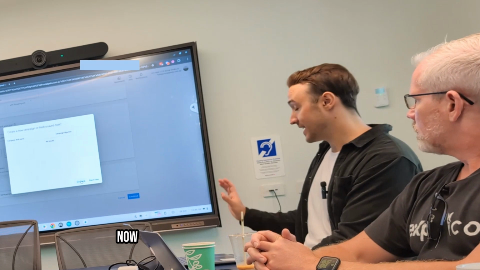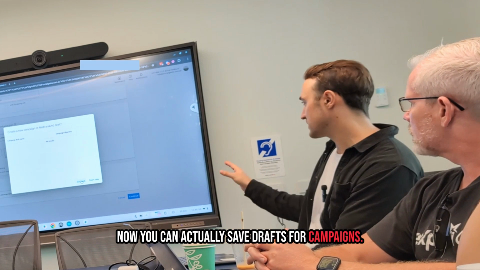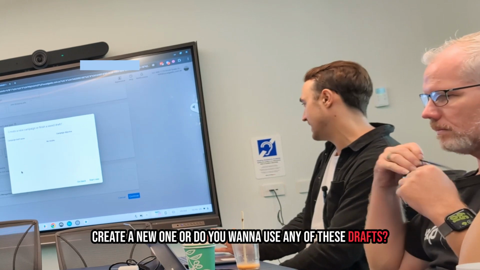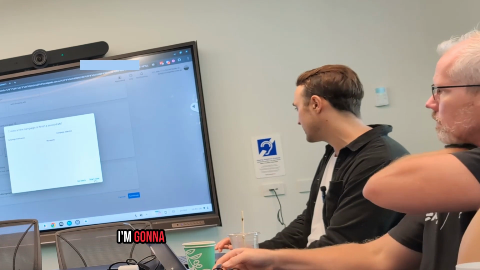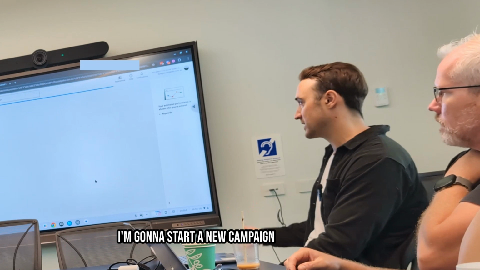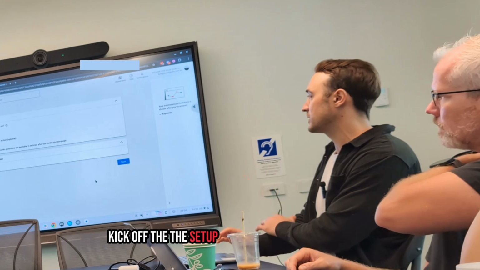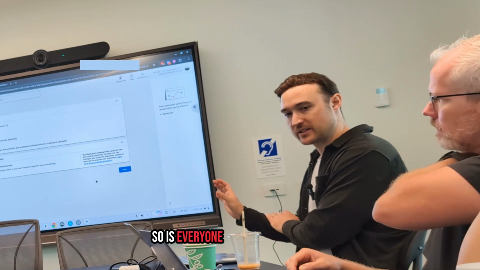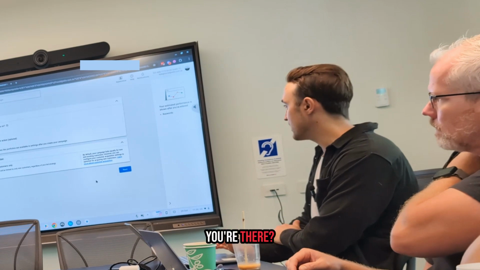Now, you can actually save drafts for campaigns. So what it's prompting me to do is say, hey, do you want to create a new one, or do you want to use any of these drafts? I don't have any here, so that's fine. You start a new campaign, and that's going to kick off the setup for a Google search campaign. So is everyone able to get this far? Perfect, you're there? Yep, awesome.